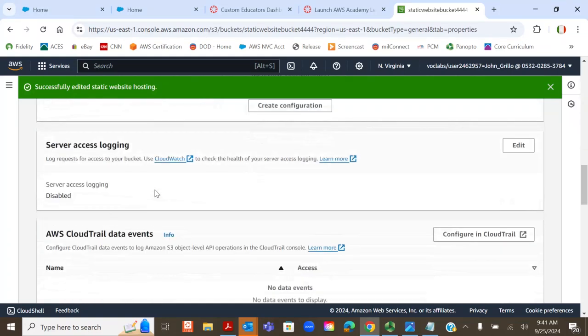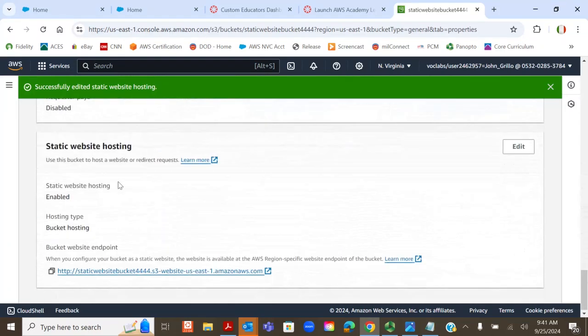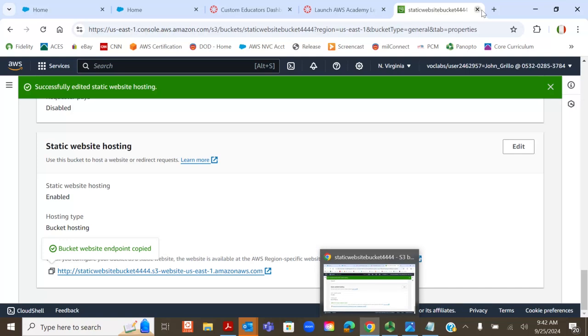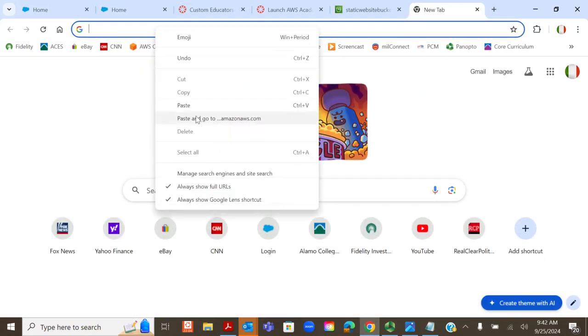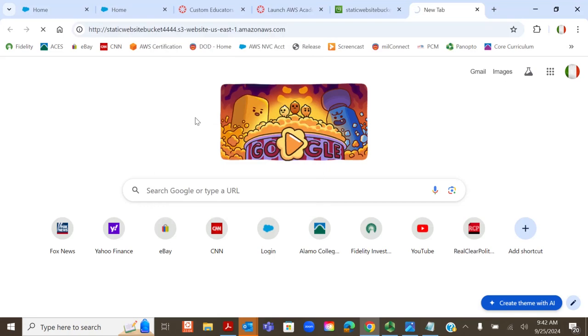And if you scroll to the very bottom, after you enable the website for static website hosting, okay, you have a bucket website endpoint, which is your URL for your website. And this is it right here. So you just click on that, right, to copy it. And you should get a bucket website endpoint copied. And then from here, you want to open up a new tab in your browser, right click, and do a paste and go.